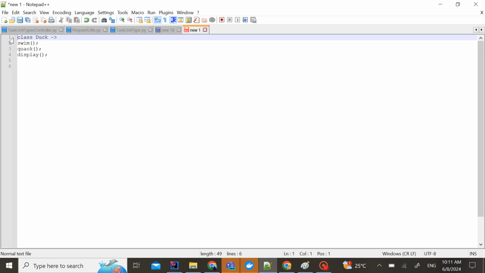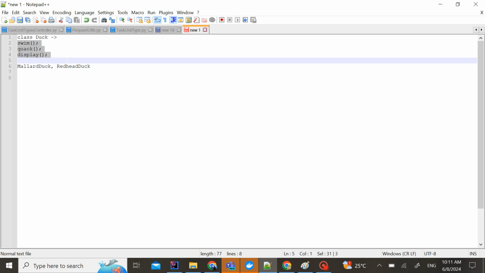There are a bunch of child classes which this Duck class is extended by. So there are real-world duck classes like MallardDuck, which is one type of duck, and then there is RedheadDuck, which are extending and using the parent class's methods. In this way, we are making use of inheritance to have code reusability.